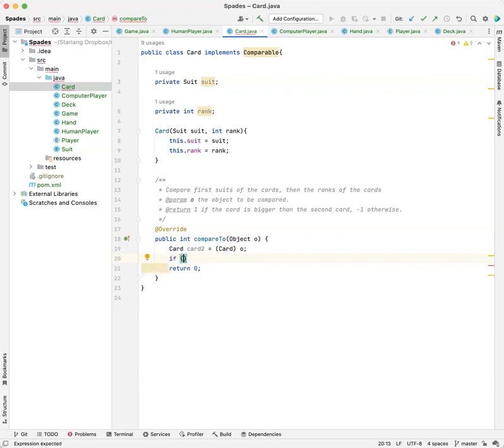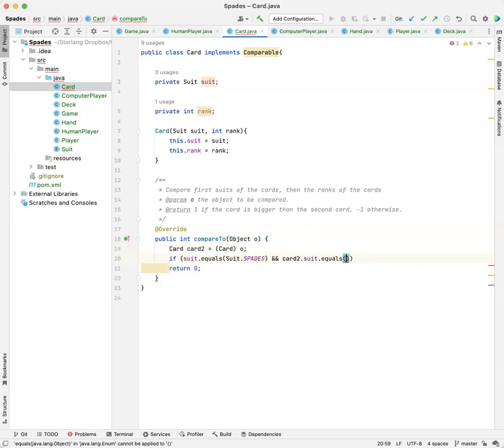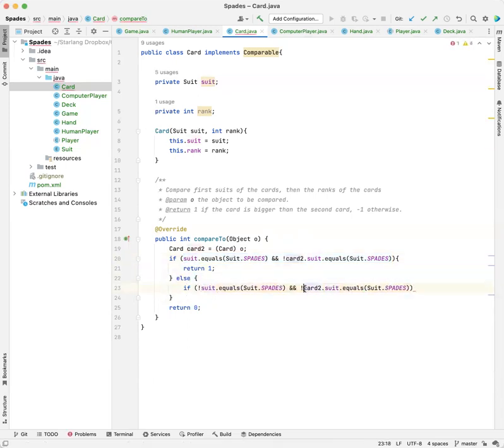So if the suit equals spades, because spades is the most important trump, and the card 2's suit does not equal spades, then we have a better card. And the reverse is if the suit is not equal to spades, but the card 2's suit equals spades. In that case, the second one is important.